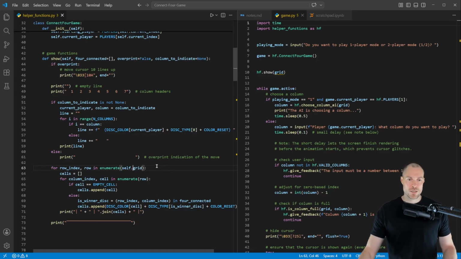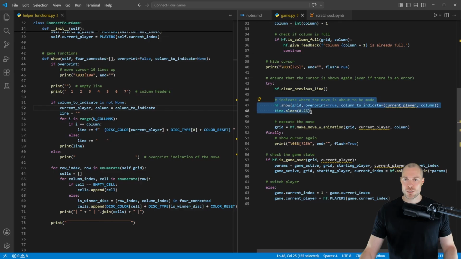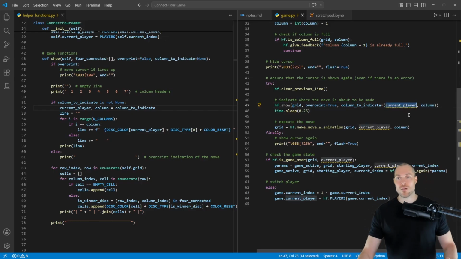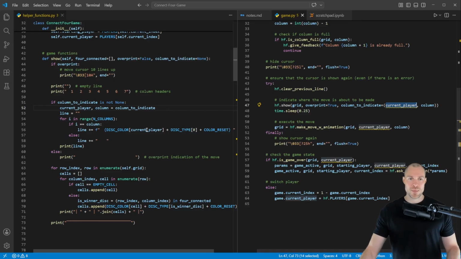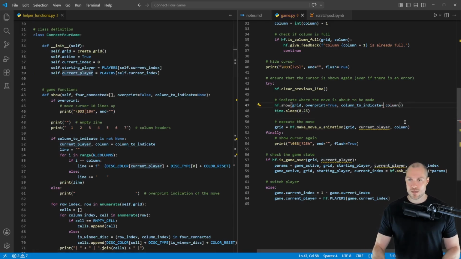However, we can do one more change. And that's for the case when we call this function with this column_to_indicate parameter. Namely, we did this in the game.py file, in this section where we want to indicate where the move is about to be made. So here we use this column_to_indicate parameter, and we passed in a tuple containing the current player and the column that the player wants to play. We did pass in the current player because we had to know if we should print a yellow dot or a red dot. However, now we can actually get access to that current player via the instance, so we don't need to pass it into this function call. So we can simply delete that and only pass in the column.